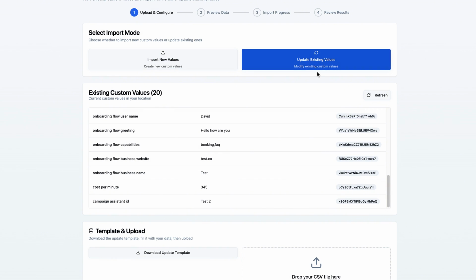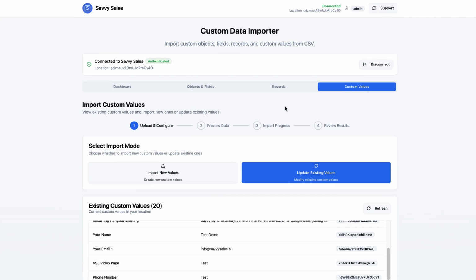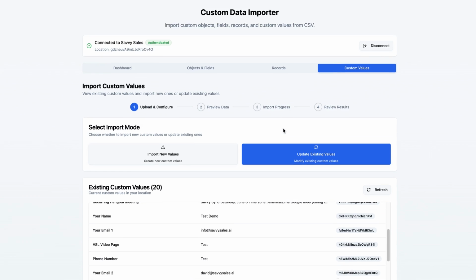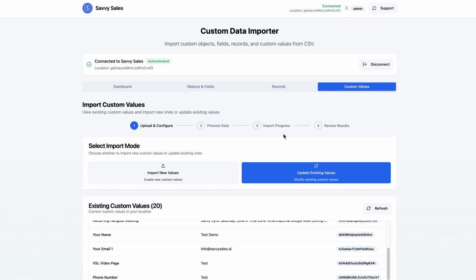We can also update existing values, which will download a template already containing all these custom values and allow you to change the current value of them. Yeah, that is basically the entire tool.